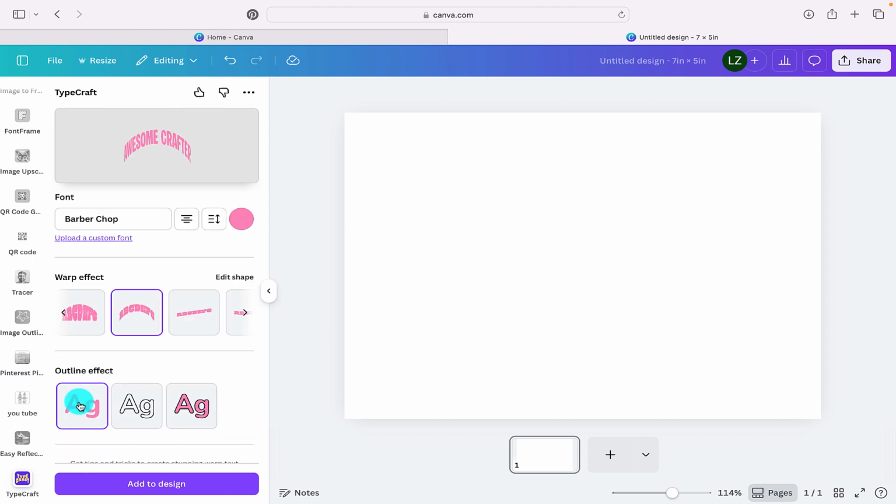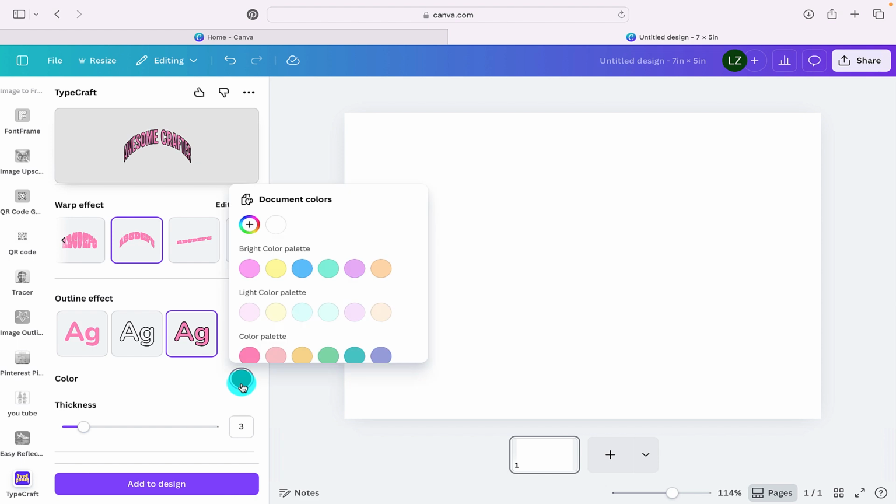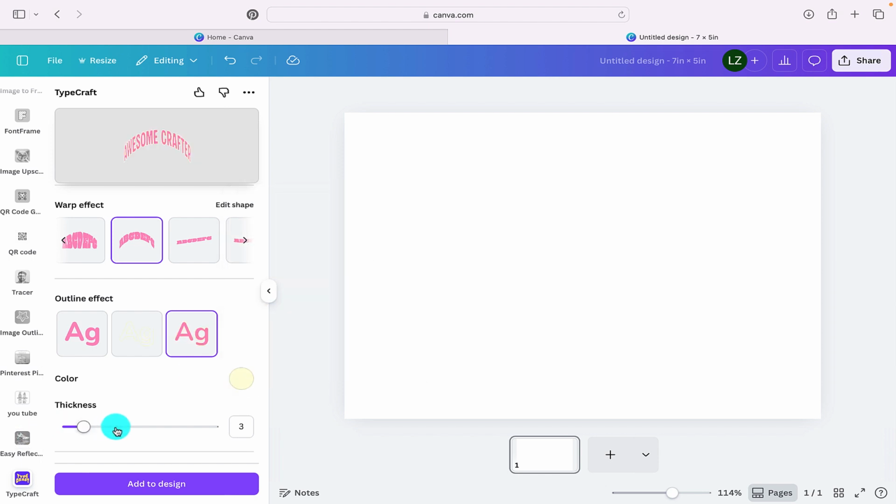And the next one is outline effects. So you can have the normal text in the color that you want, you can have it hollow, and you can choose the color of the outline, or you can have the text color with an outline. And again, we can change the thickness of the outline. We can see up here that's changing, and we can change the color of the outline as well.